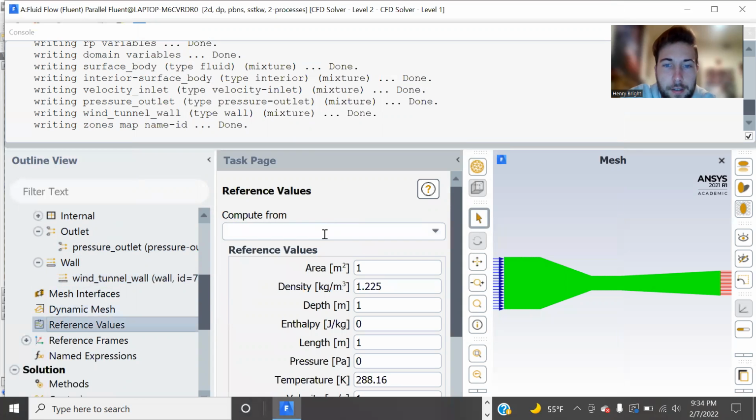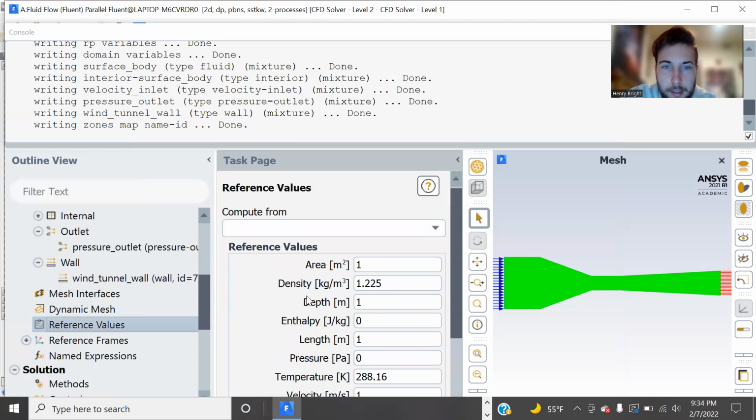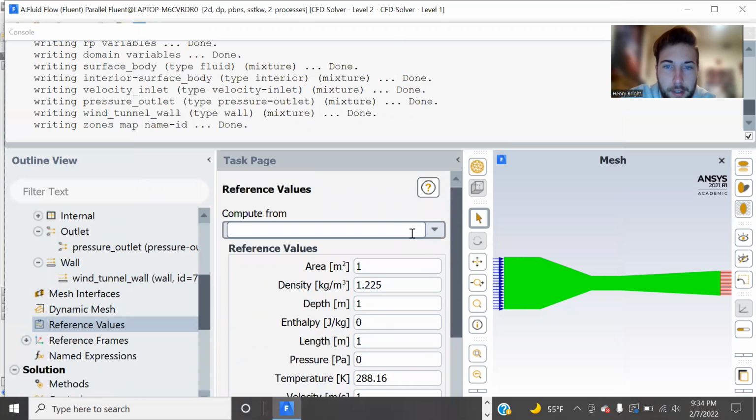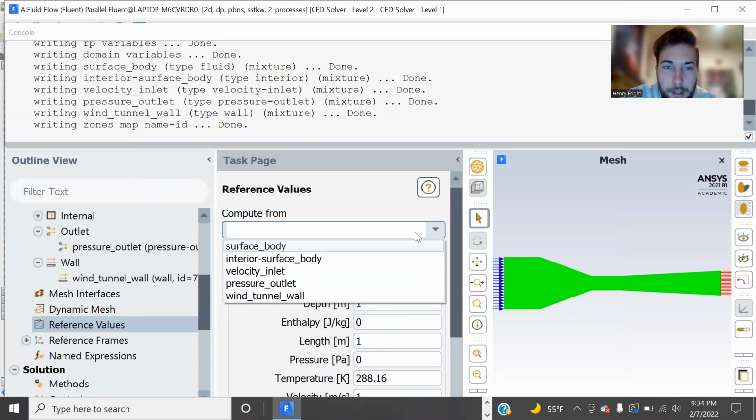Next thing is reference values. I checked this, and I think it was interesting because our reference value we need to do for the, let's see.